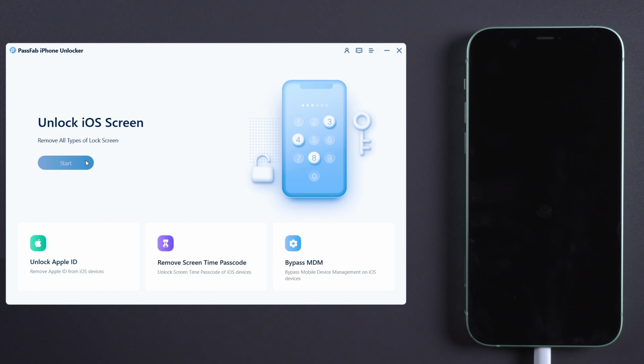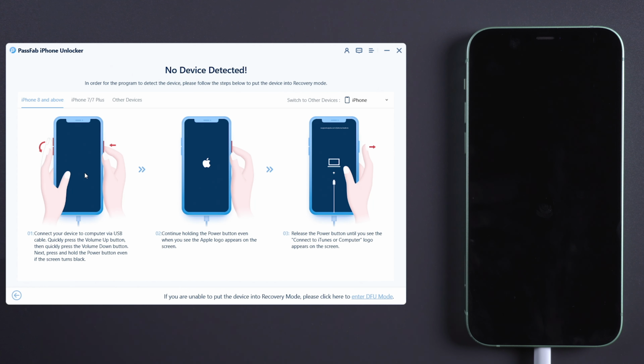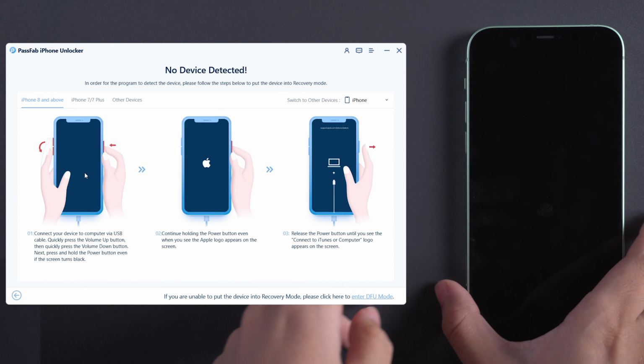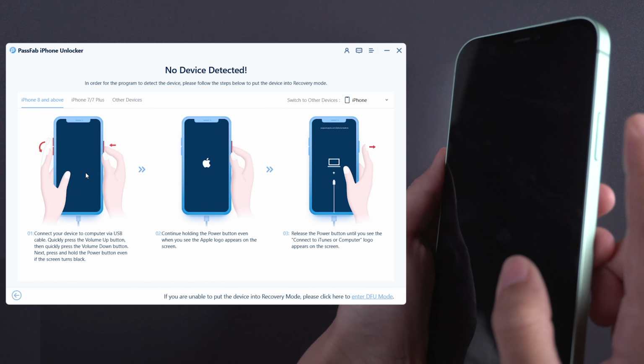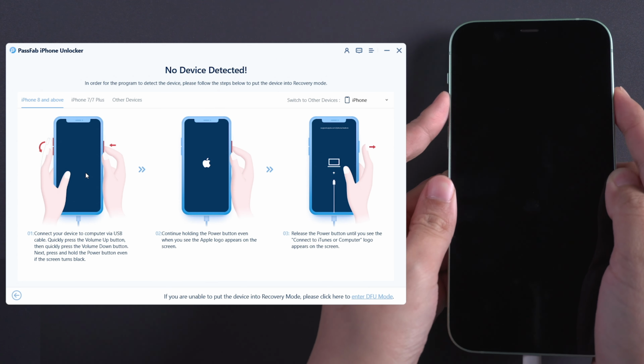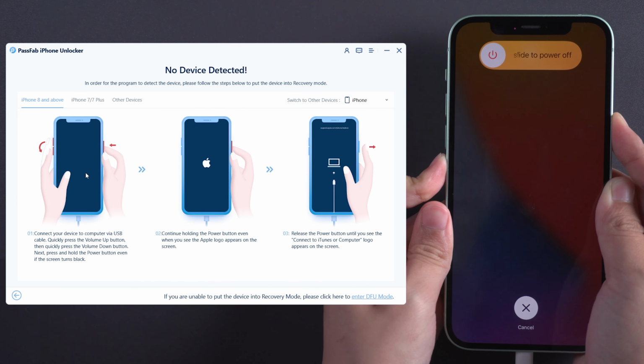Click Start button. Here comes the Remove Screen Lock feature. Click Next. And follow the instructions to put your iPhone into recovery mode. Press successively volume up and volume down button. Then hold power button until the screen shows connect to iTunes logo.